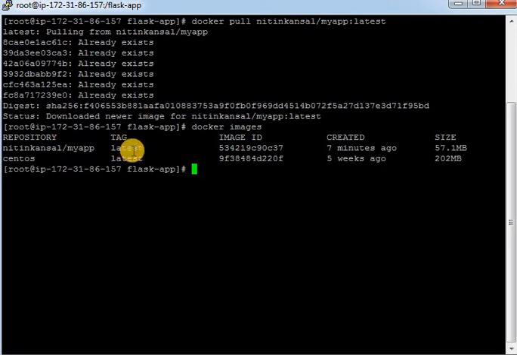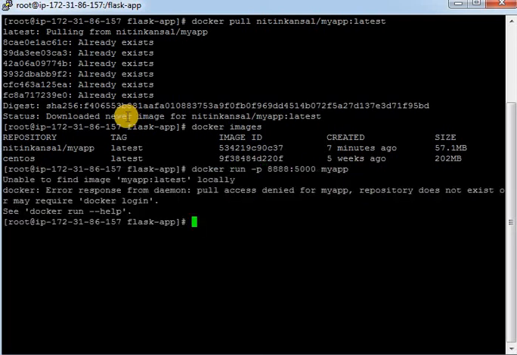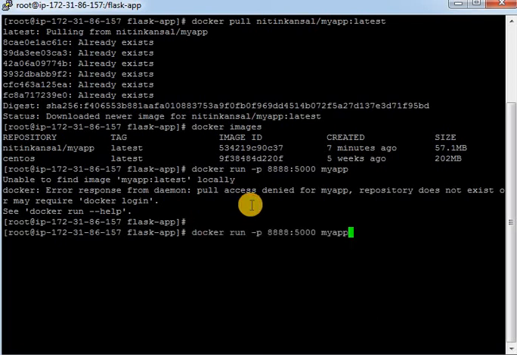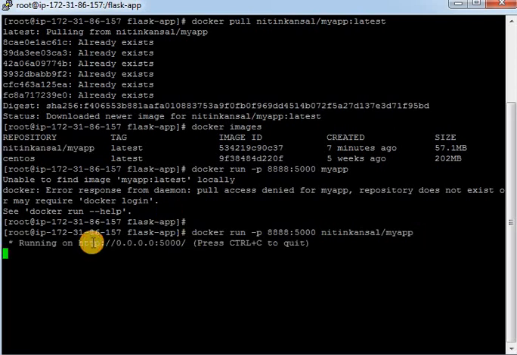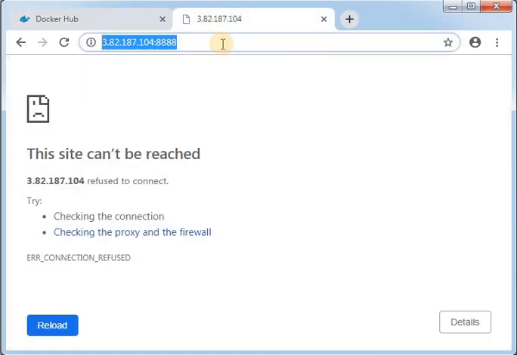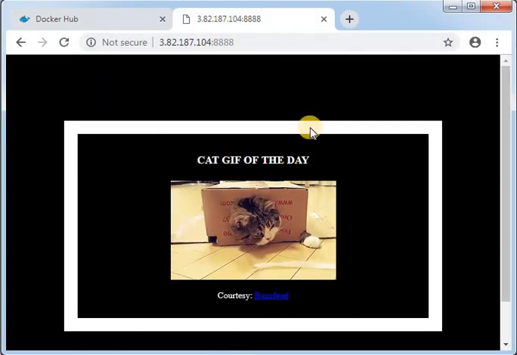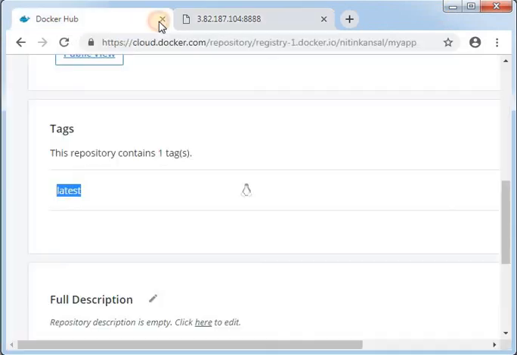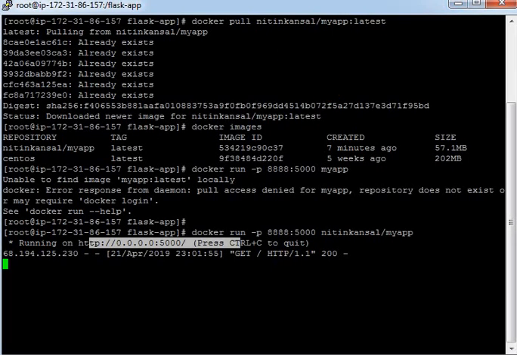And if you want to run your application once again, the command would be the same, docker run -p my app, and not my app, this time the image name is this one. Hit enter, it will show you it is running, and go back to your browser, it will show you the application is back. So this way you can push and pull your image to and from your Docker Hub, right? Very easy, simple one.